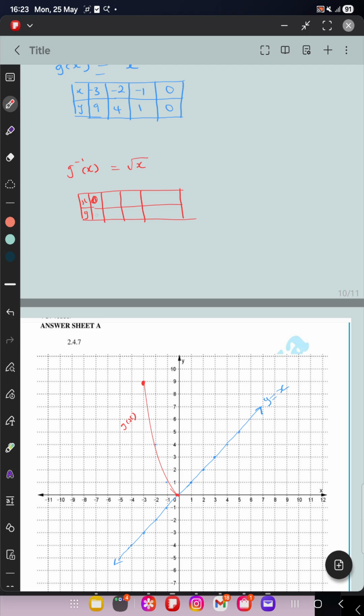I'm going to do 0 and 0, 1 with -1, 4 with -2, 9 with -3. So I'm just swapping x and y. That's it. So 0 and 0, and then 1 and -1, 4 and -2, 9 and -3.